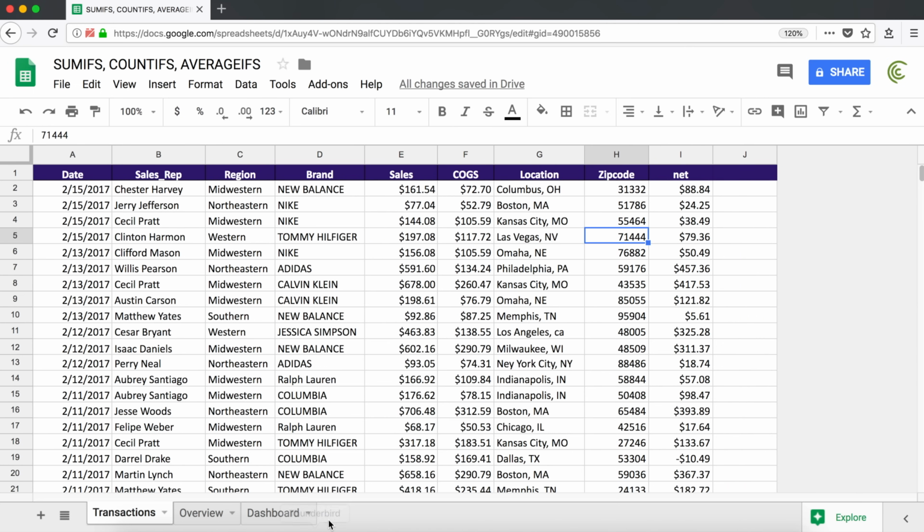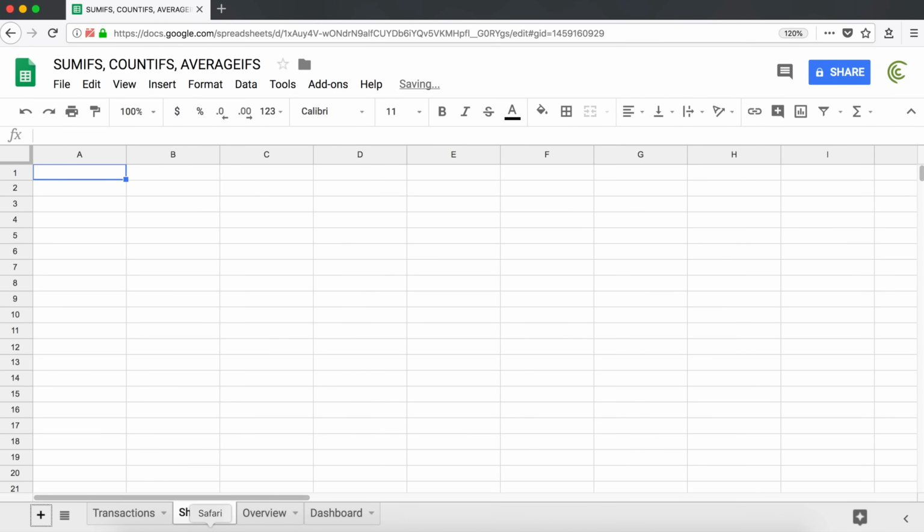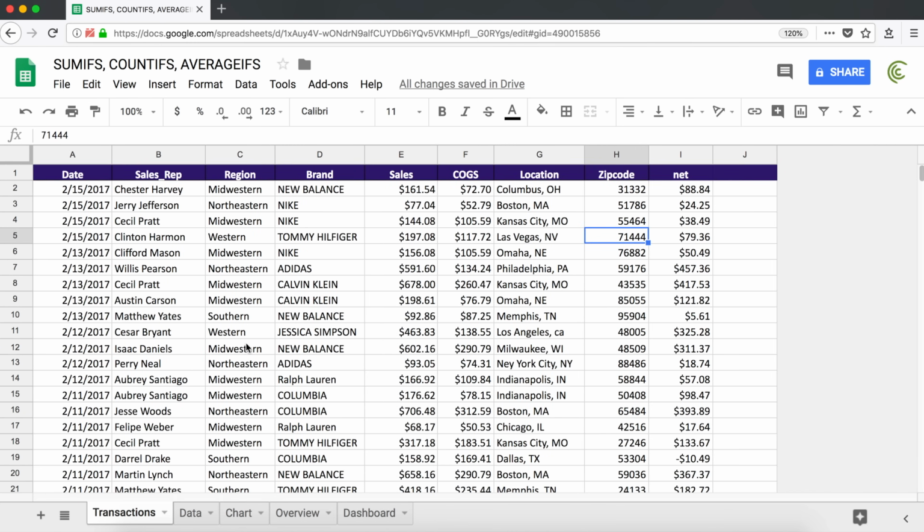To do this, I'm going to make 2 extra tabs. So I'm going to add 2 new tabs. One of these tabs I'm going to call data. The second one I'm going to call chart. Again, obviously you can call it anything you want. Now what I want here, first of all, I want a drop down here that will allow the user to pick one of our regions from this tab.